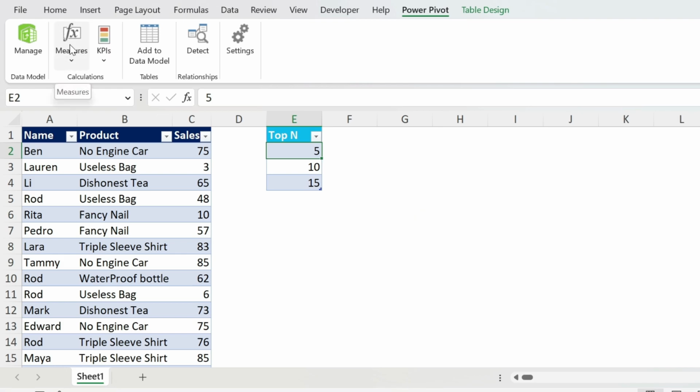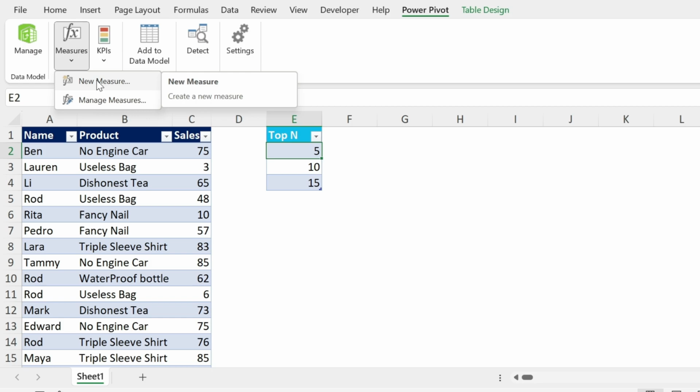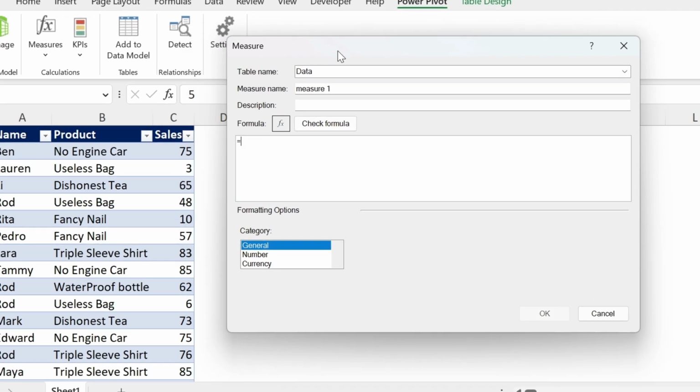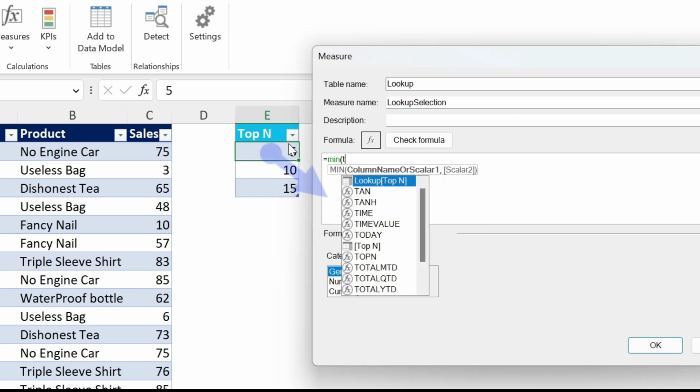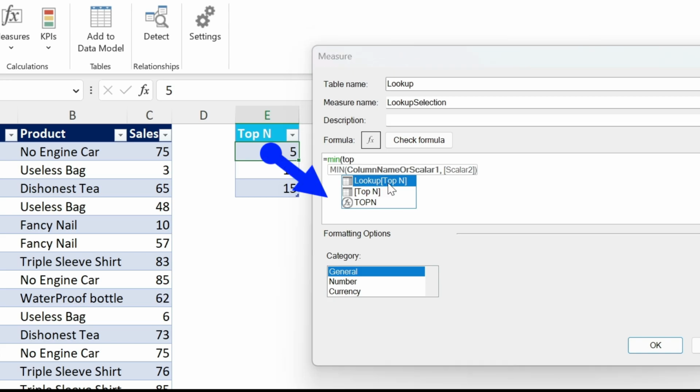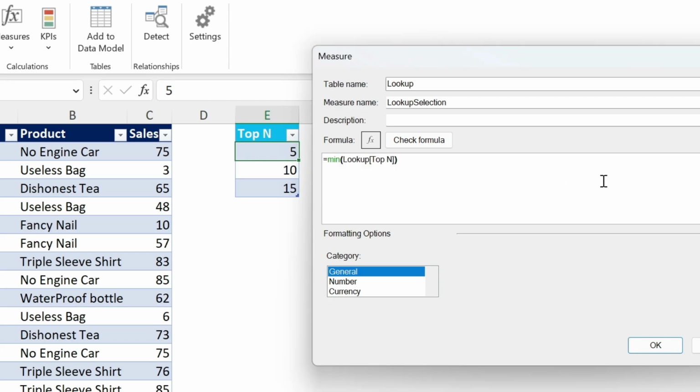So to create measures, we just click here, new measure. We're gonna create 4 of them, so don't panic. We start with the easiest one. The easiest one is the value selected by the user in this table. So we're just gonna select the lookup table, and here we're gonna write lookup selection. Let's come here and do min of top n. So this is top n, it's in my lookup table, close parenthesis.